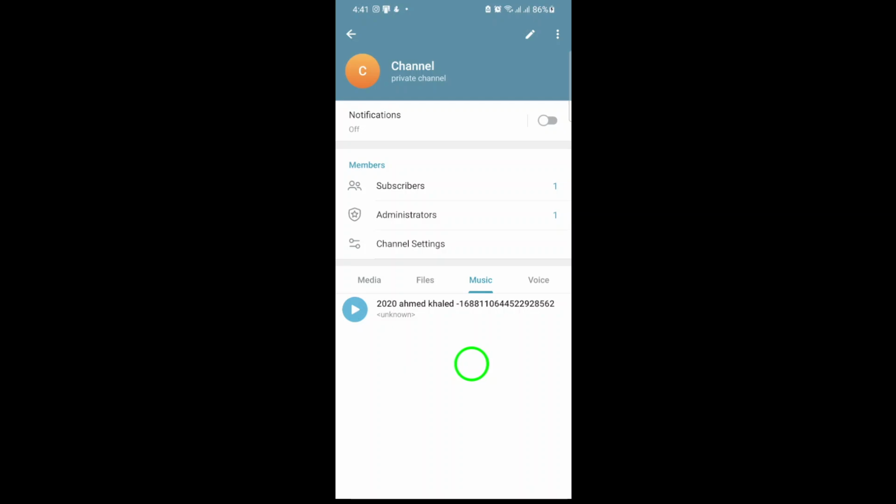Each track is listed in order, making it easy to browse, play, or download your favorites. Just tap on any song to start listening instantly within Telegram.